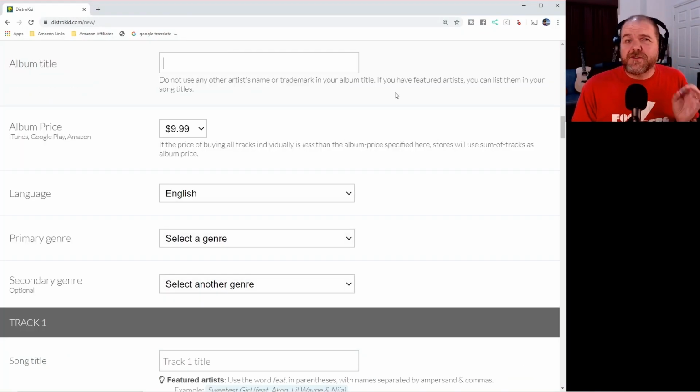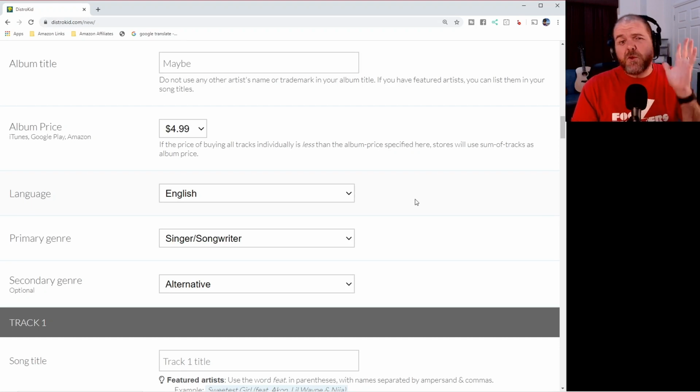The final section of data to enter for the release is here with the album title, the language, the genre, and a secondary genre. You can also adjust the price if you have the Musician Plus account. There you go, I've filled in my details. We're ready to go into the individual track information.